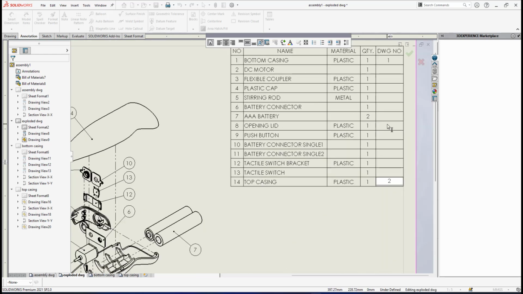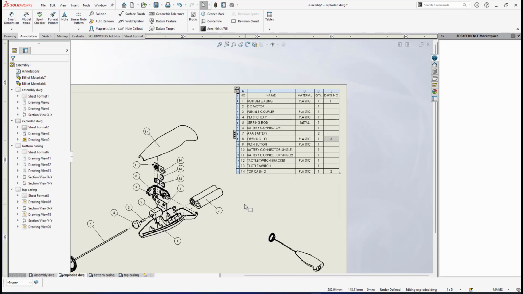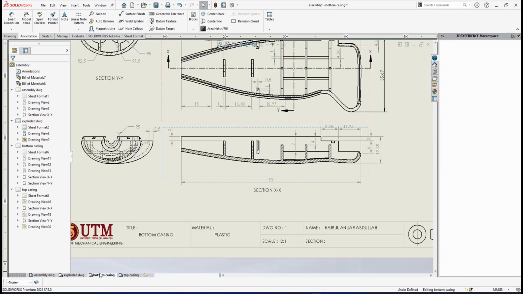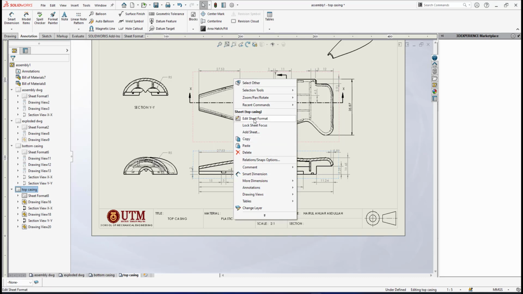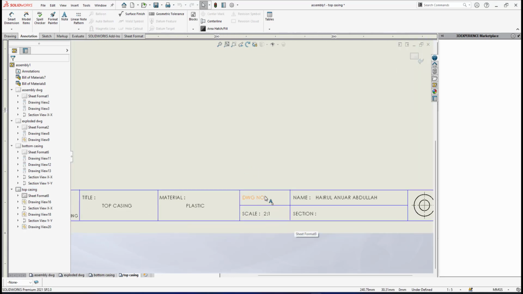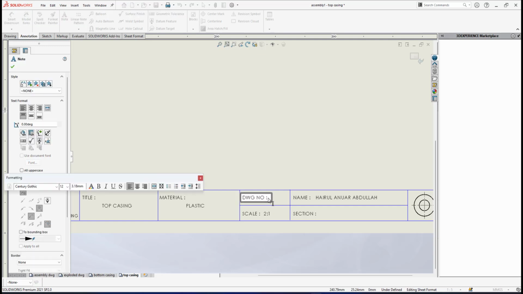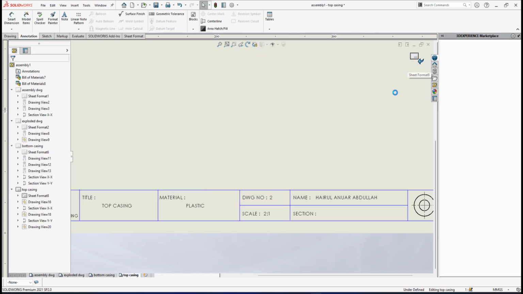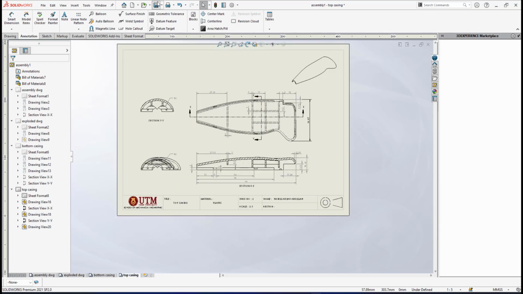So the opening lid, this one is supposed to be drawing number 3. The bottom casing I have already put as drawing number 1. For the top casing, I will right click on it and edit the title block, and this will be drawing number 2 for the top casing. Let me save my file.